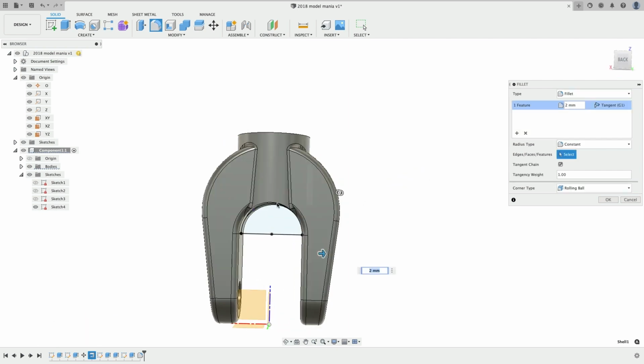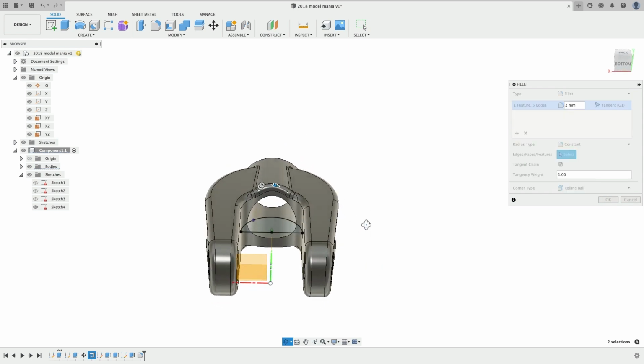You can just select a feature, and then we can also hold Command or Control, come in and select these missing edges down at the bottom that got resolved and redone.